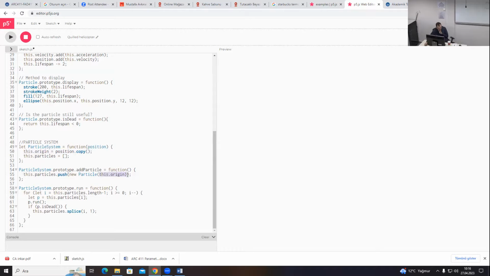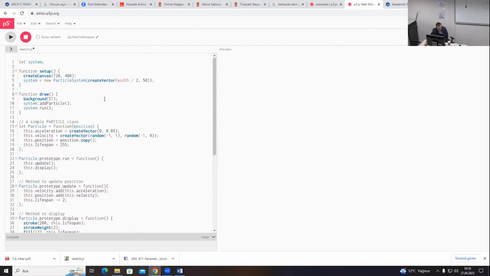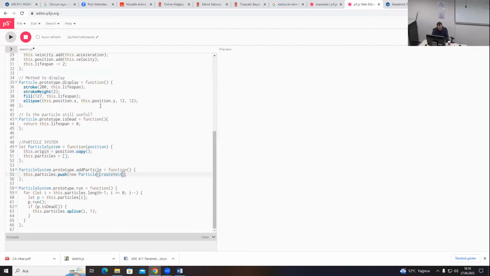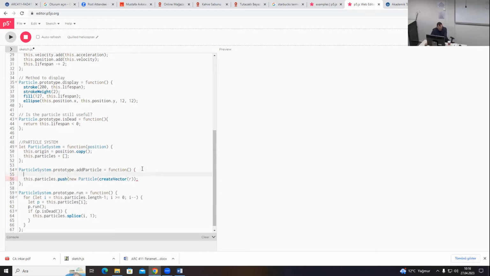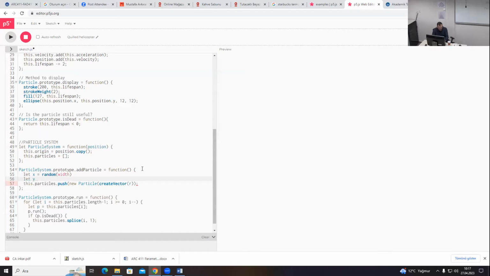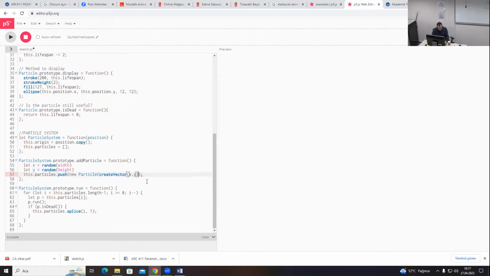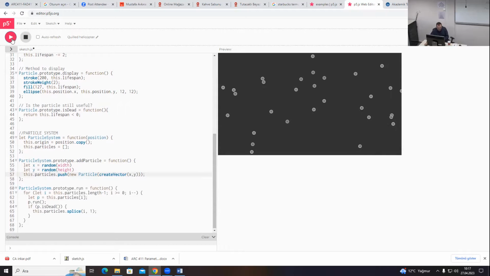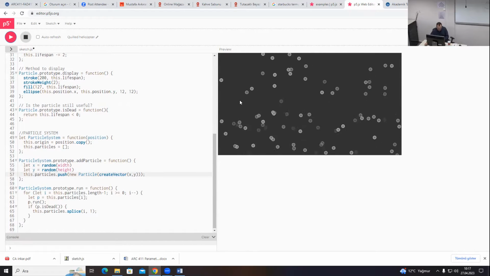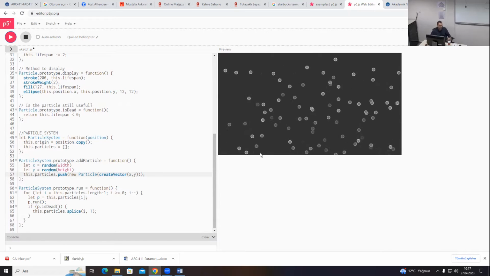So if I make this, for instance, let's create vector. Actually, let's do it like this: x equals random width, y equals random height. So I'm just going to pass in a random vector for the x and y location. Let's see what happens now. So now we've got random particles spawning on the canvas.